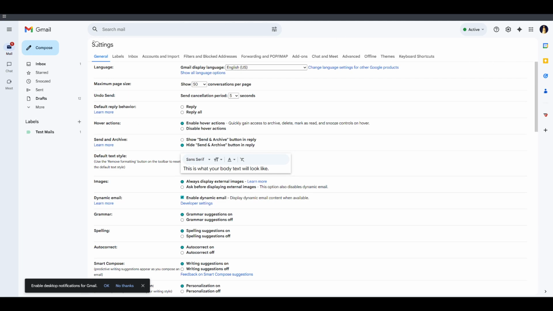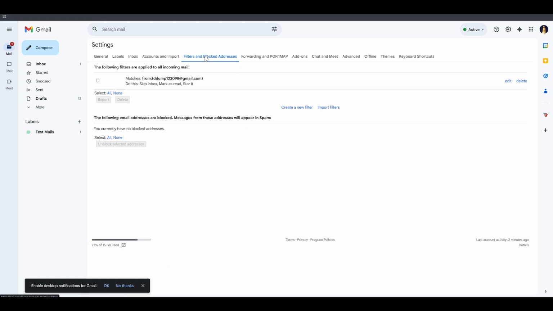On that row of tabs, click the one labeled Filters and Blocked Addresses. This is where Gmail keeps all the filters you've created. A filter is simply a rule that tells Gmail what to do with certain messages, like automatically labeling, archiving, or forwarding them. If your inbox hasn't been acting the way you expect, an old filter might be the reason.